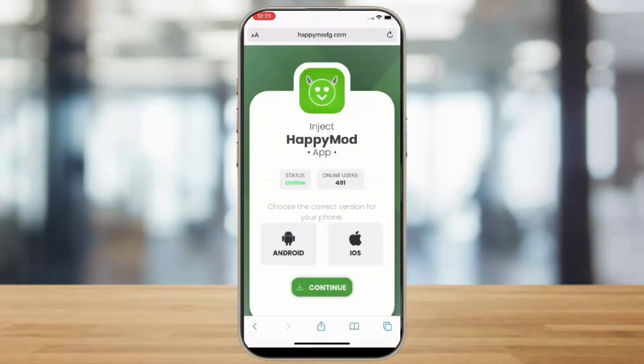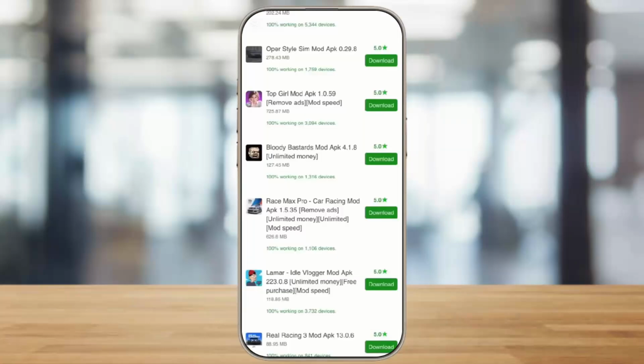So these third-party installers download the modded IPA files and require you to trust the apps in the settings by going to the General option and selecting Device Management. So by using a third-party app or your web browser, you will be able to download HappyMod APK on your iOS or iPhone device.